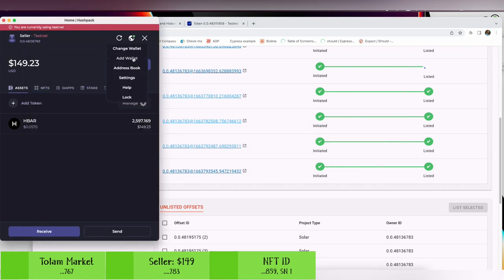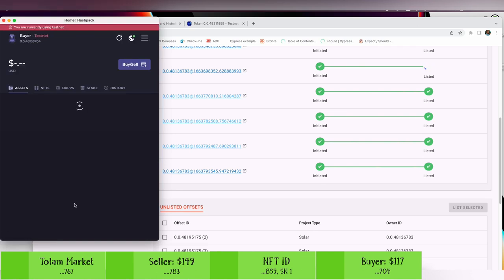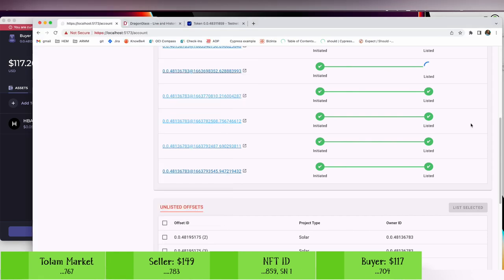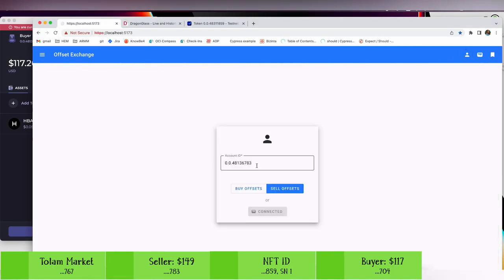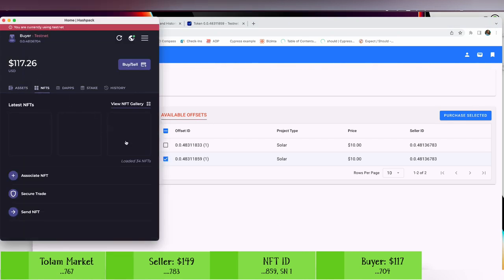Now I'm going to log in as a different wallet over here. And this is my buyer account. I'm going to log into the UI as that buyer, log into the marketplace, buy offsets, and here is the offset that we just listed for the previous account.